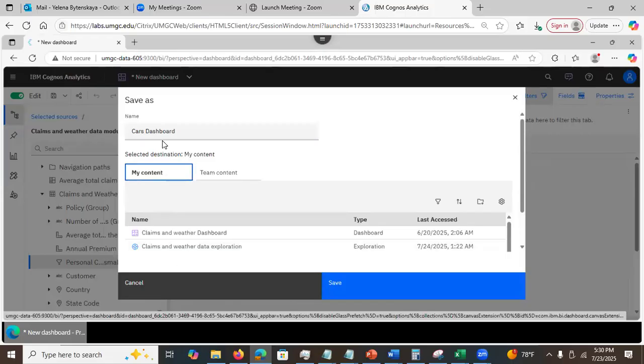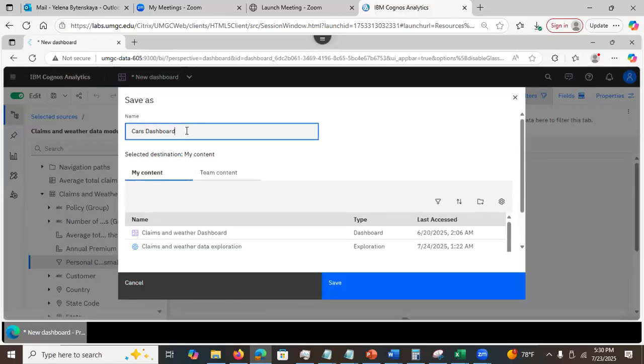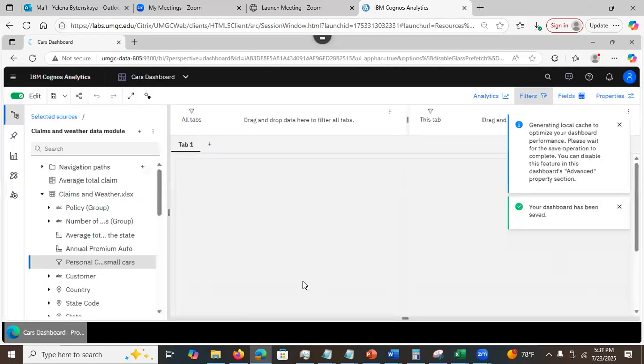Now you want to look at is do I have another dashboard with the same name? No. Now I can save. See, you cannot have two dashboards with the same name in your content area. Well, it's possible for your classmate to have a dashboard with the same name, but it's in their content. But I'm going to save it as cars dashboard for right now, and I'm going to do go save. It's going to be in my content.